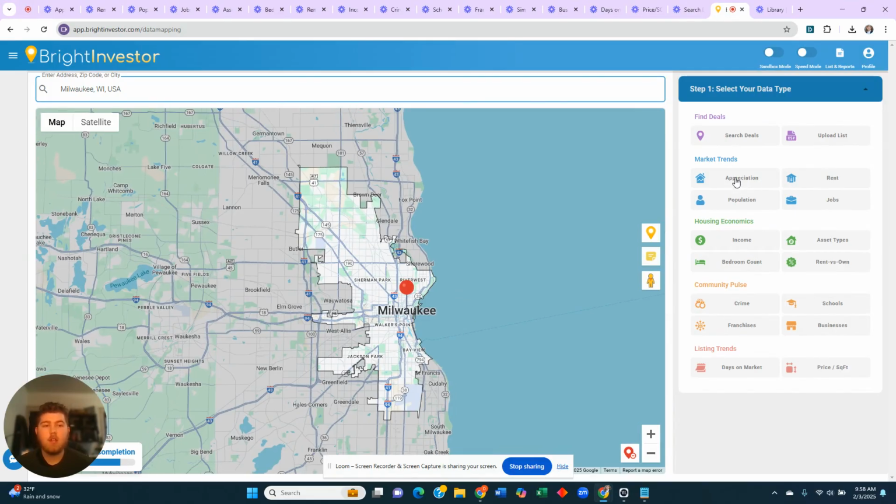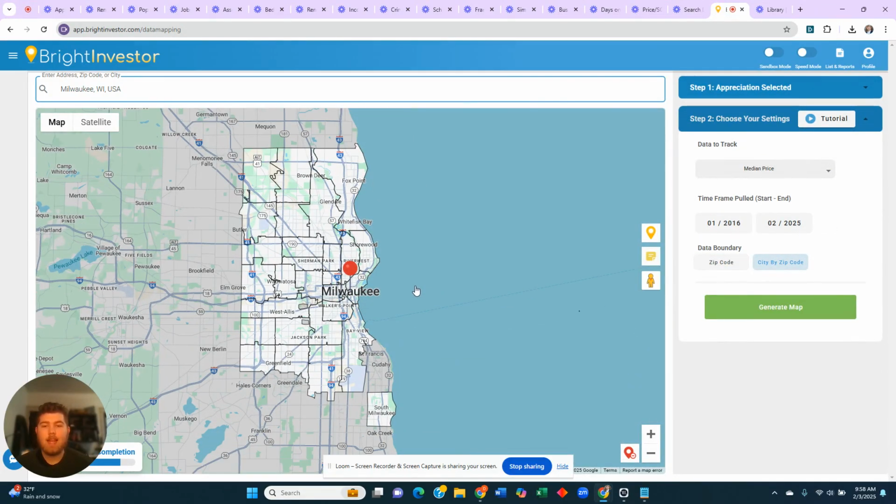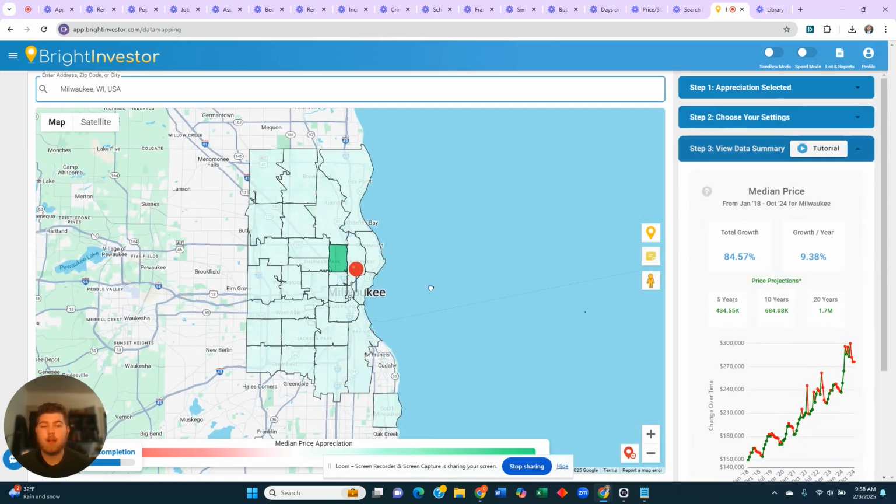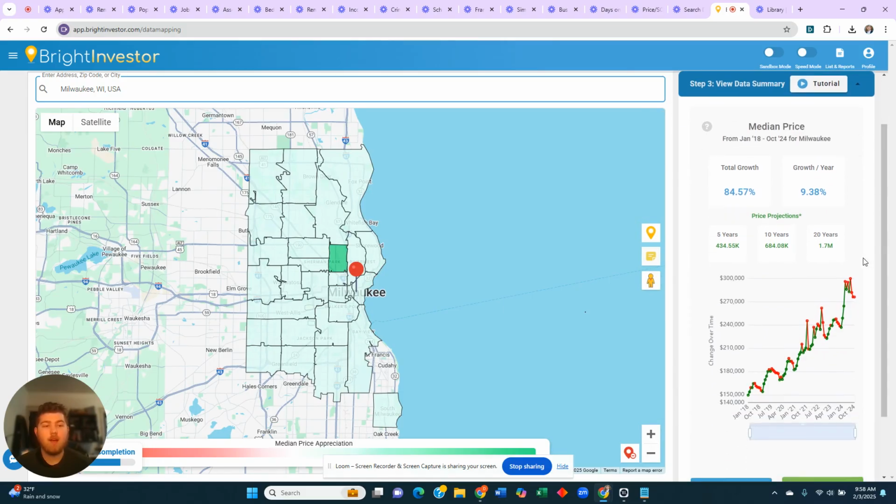First off, click appreciation and get an idea of where home prices are increasing. By clicking appreciation city by zip code, what you're going to get is an analysis of where home prices are growing the fastest and which ones are in your price range. Now, the rule of thumb here is growth of 5% per year, which is good.